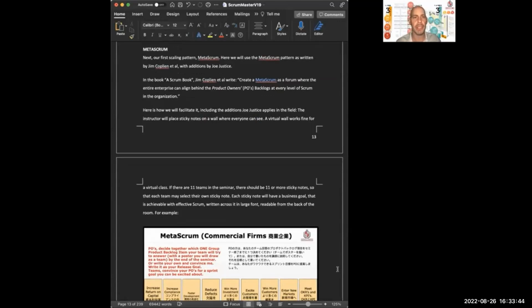Our first scaling pattern, Meta Scrum. Here we will use the Meta Scrum pattern as written by Jim Coplien et al., with additions by Joe Justice. So with additions, maybe I should use a different name. It's significantly more focused. In the book, A Scrum Book, Jim Coplien et al.